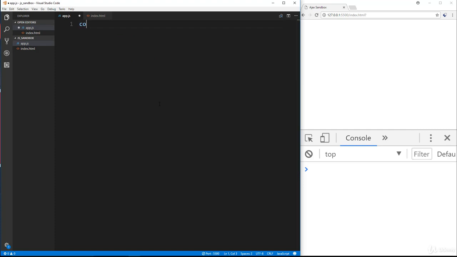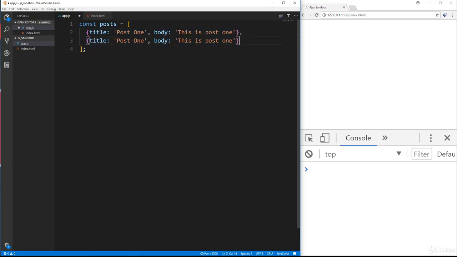All right, so let's go ahead and create a variable called posts, and this is going to mimic our server, and our server and database. So we have a couple posts, let's say title: post 1, and body: this is post 1. All right, so we'll go ahead and just create one more. So this is post 2. Okay, so there's our posts.